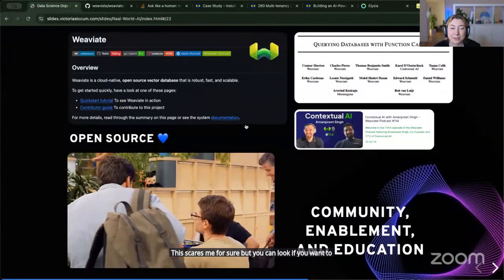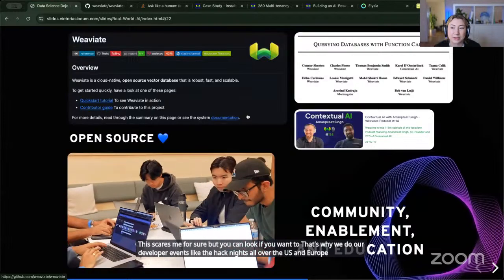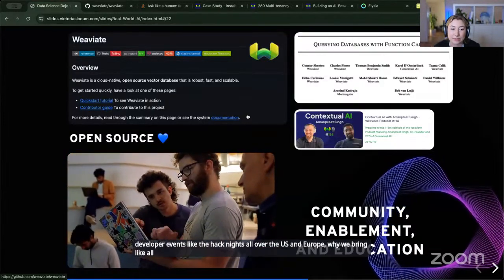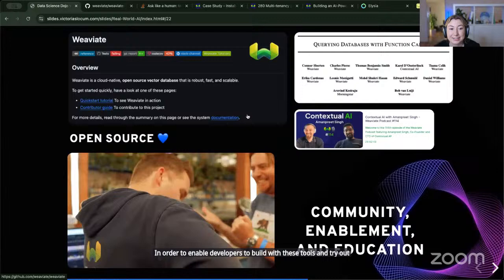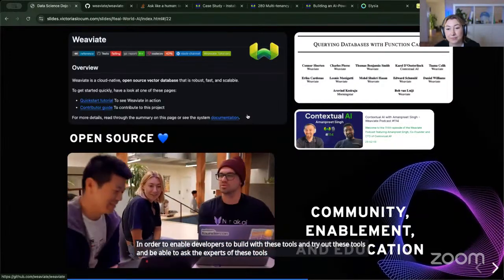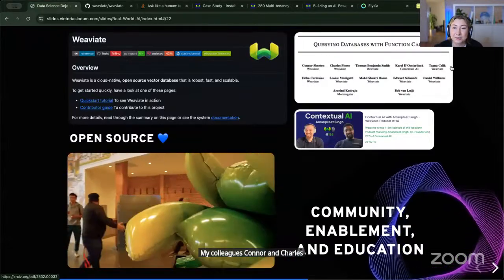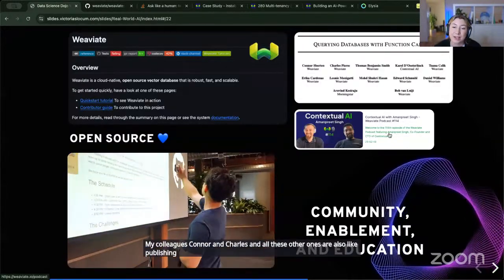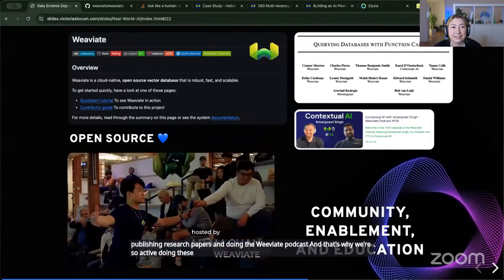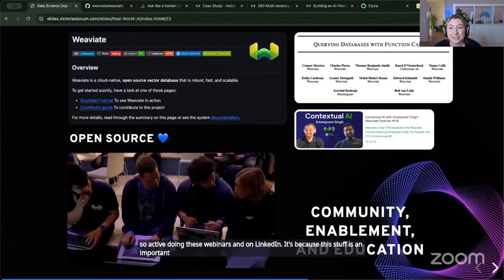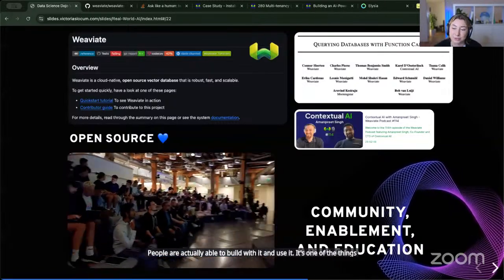That's why we do our developer events like the Hack Nights all over the US and Europe. Why we bring all different technologies together at these Hack Nights in order to enable developers to build with these tools and try out these tools and be able to ask the experts of these tools. And my colleagues, Connor and Charles, and all these other ones are also publishing research papers and doing the Weaviate podcast. And that's why we're so active doing these webinars and on LinkedIn. It's not important that the stuff exists. It's important that people are actually able to build with it and use it. It's one of the things I love most about my job.